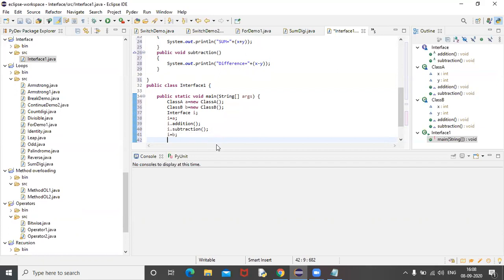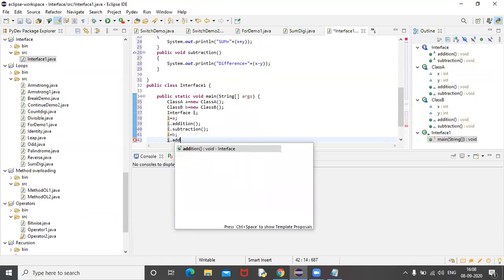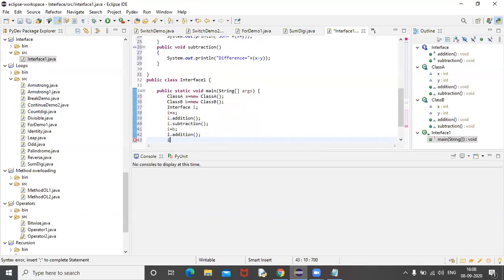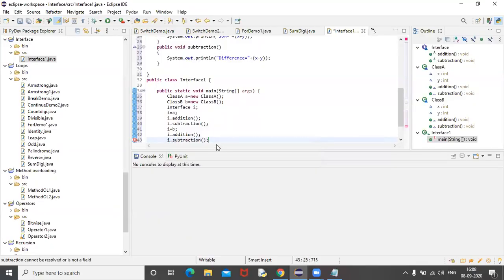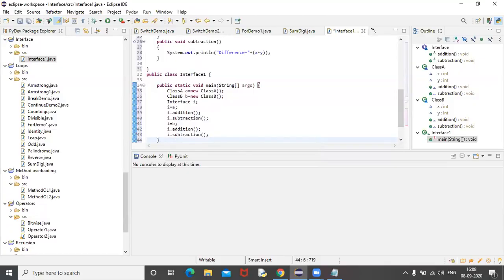I can go with addition as usual. No issue. And similarly, I can go with subtraction as well. Done. Program is over. Now let me execute this.